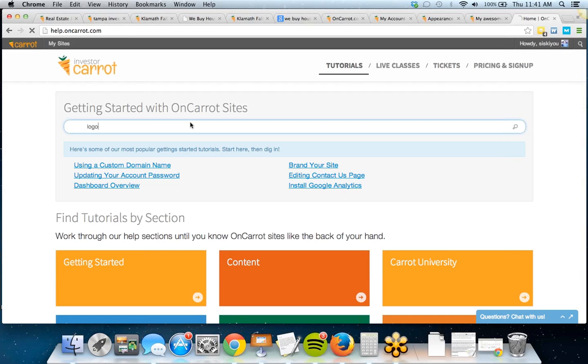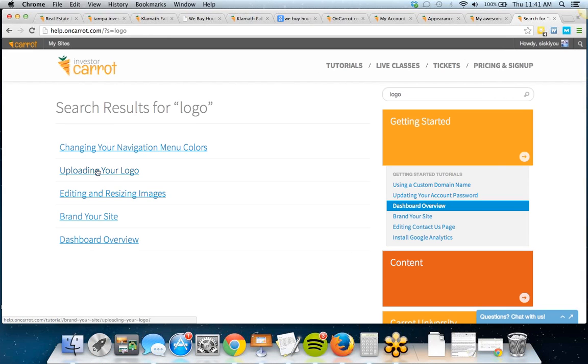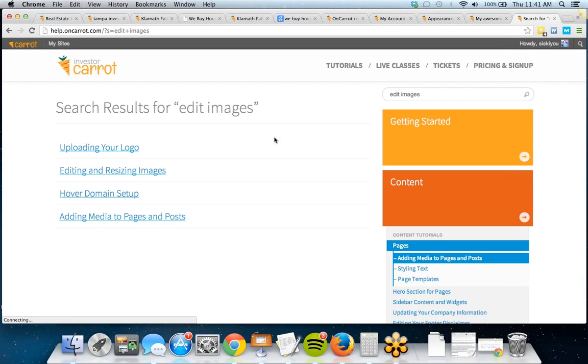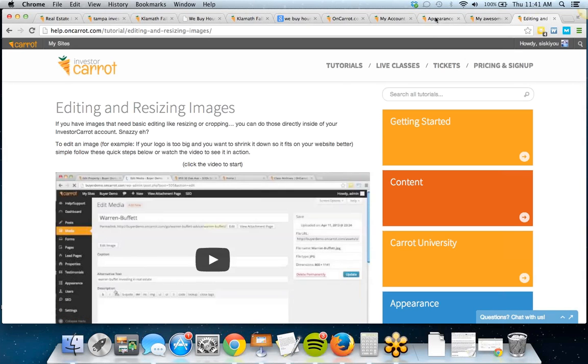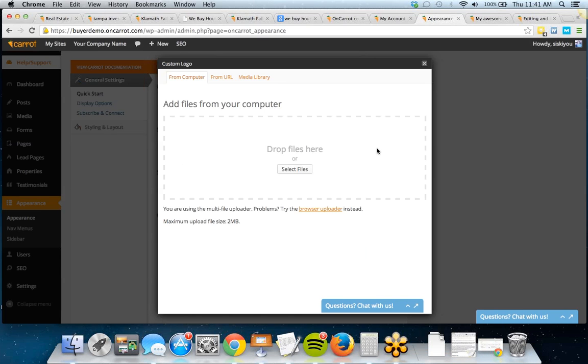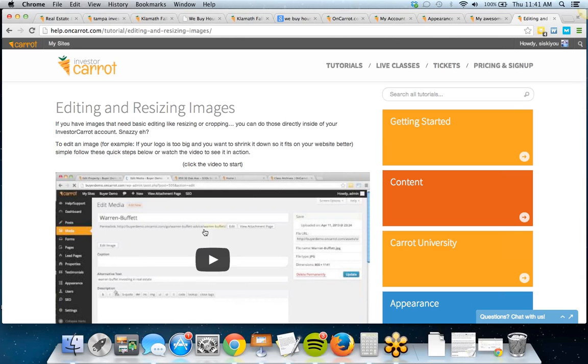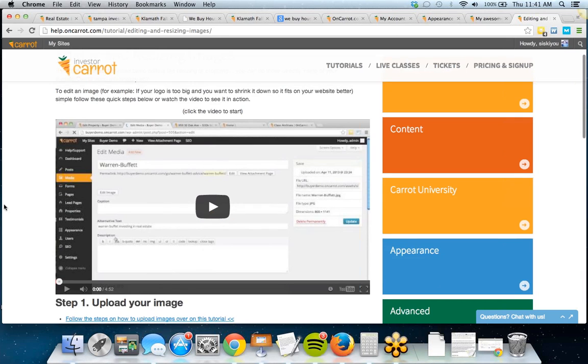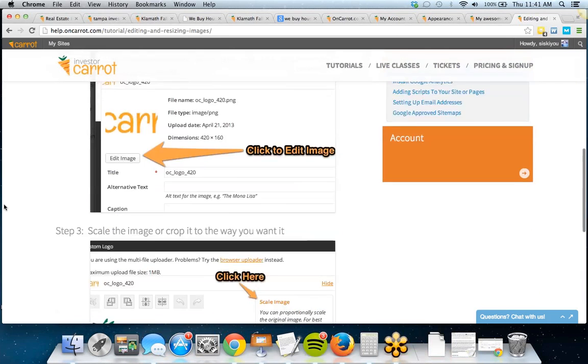If you want to learn how to get your logo in there, type logo, and it'll show you how to upload your logo. Okay. Edit. If you want to learn how to edit your images inside of the system, type edit images, and you can see there's a tutorial on editing and resizing your images, because we actually have an image editor built into the system. If you want to crop your logo, if there's too much white space, or if your logo ends up being too big, just go here to our editing and resizing images in the help section and look at that tutorial. It's a few-minute tutorial, and it'll walk you through how to do it.